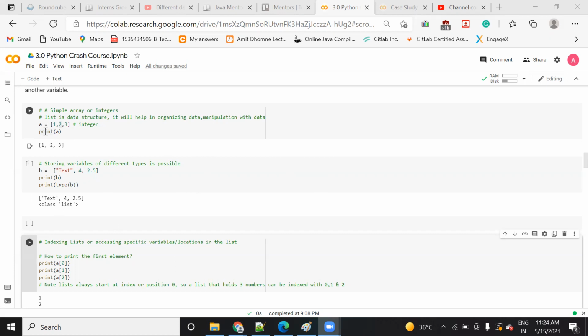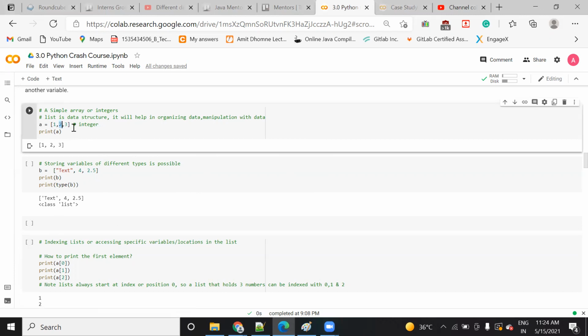A list is a kind of data structure in Python, and here you can see I have declared a variable a and I'm saving a set of data. So how do we declare a list in Python? We declare a list with the help of square brackets, and you can save multiple data here. It is similar to an array.